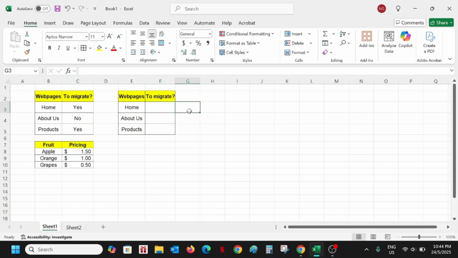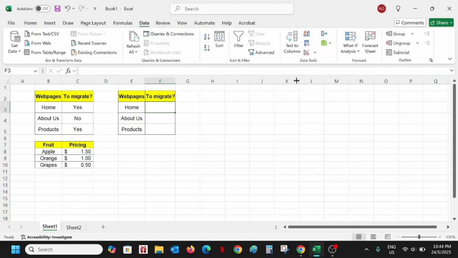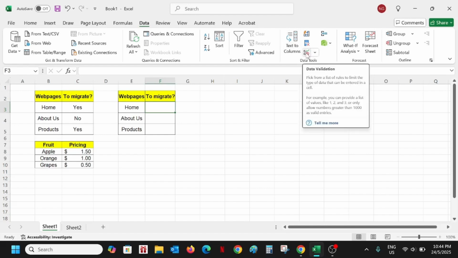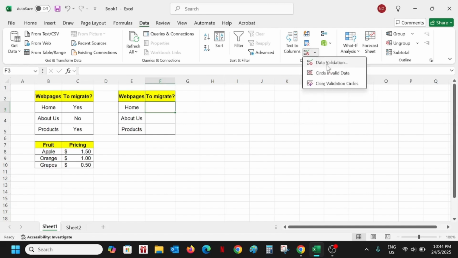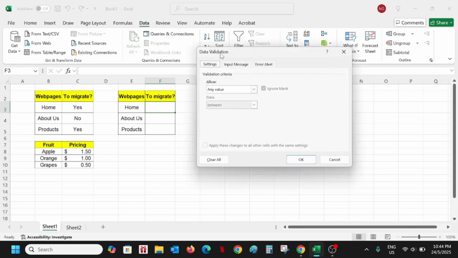What we need to do is select the first cell that we want to create the yes no data validation in. Go to the data options. Go to data. Under the data tools ribbon, look for the item data validation. Drop it down and select data validation. In the data validation window, under the allow, we select list.